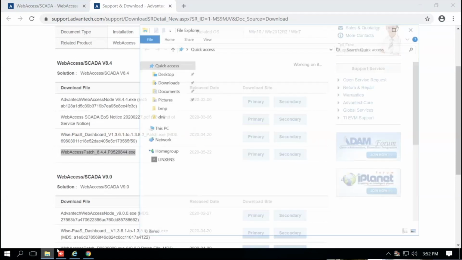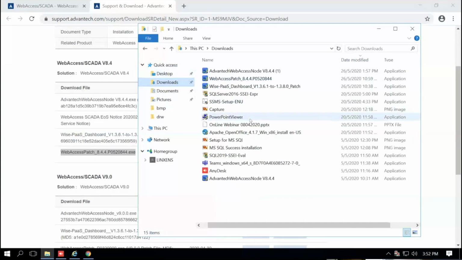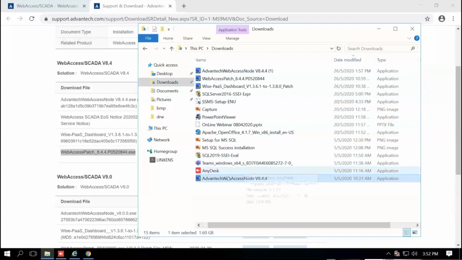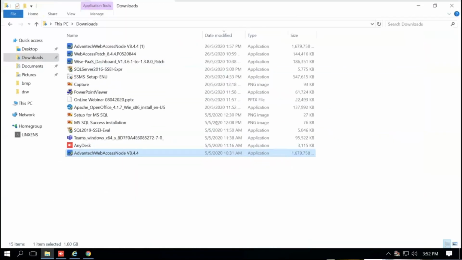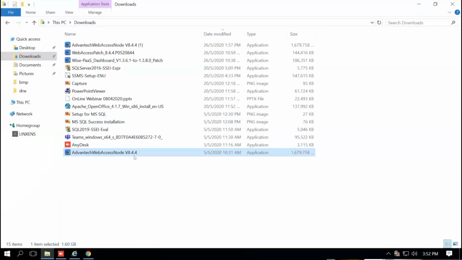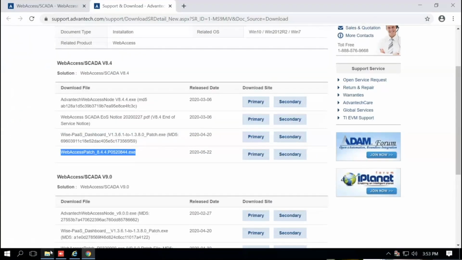Once you download, which I will showcase over here in my download section, you will find this particular file, Advantech WebAccess 8.4.4. Maybe on the screen it will look quite small, but there will be a downloaded file called Advantech WebAccess Node version 8.4.4. This is the installation file. On the installation file, let me show you.